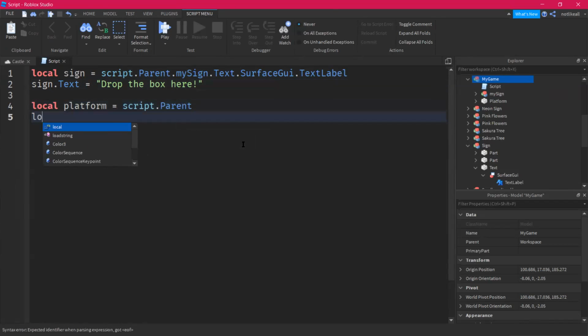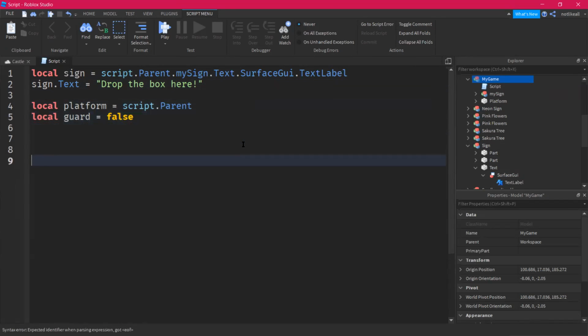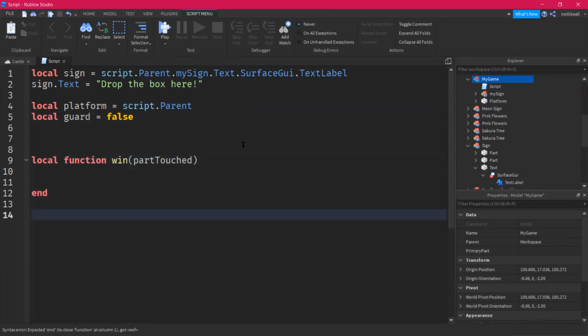And the second thing, we need to create a guard, which will make the thing accessible or not. And I'm going to run a function here. So local function, let's name this as when part touched. That's the function going here. Now we need to call the function. So when the platform is going to be touched by the player, we're going to connect the function name when.